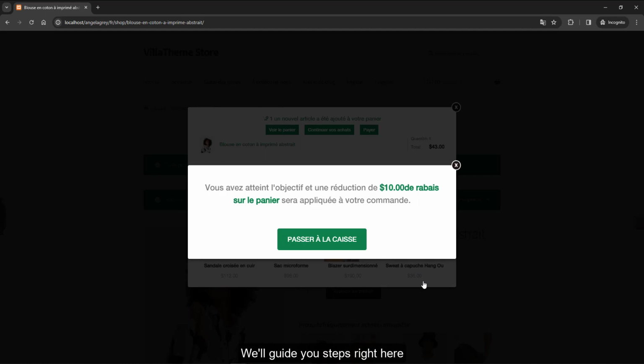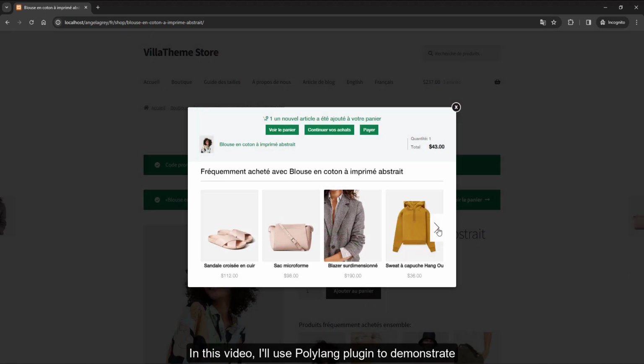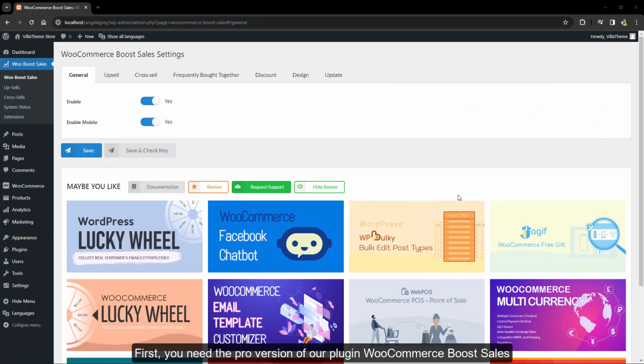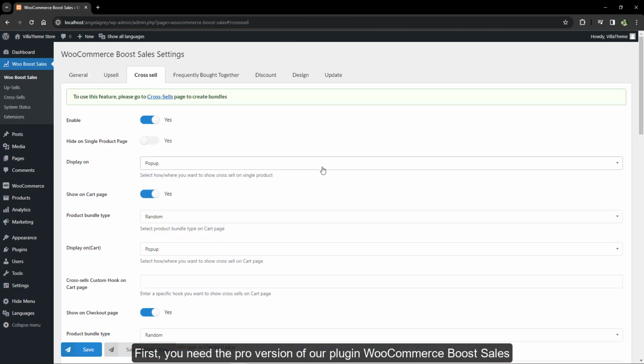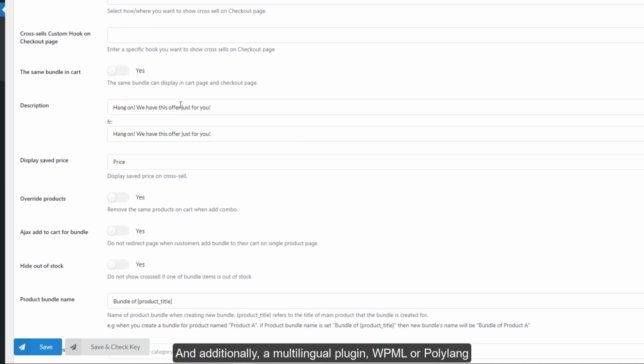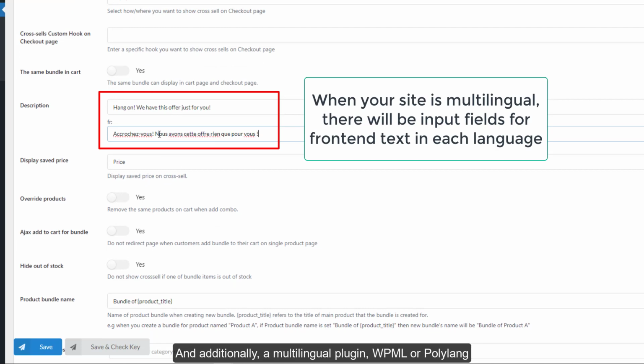We'll guide you steps right here. In this video, I'll use Polylang plugin to demonstrate. First, you need the pro version of our plugin WooCommerce Boost Sales, and additionally a multilingual plugin, WPML or Polylang.